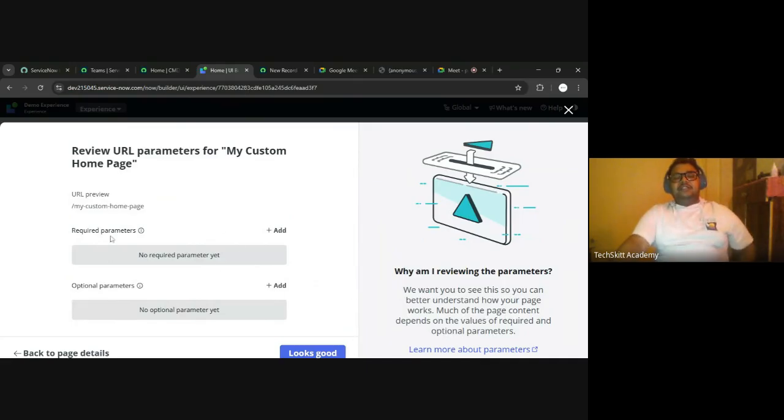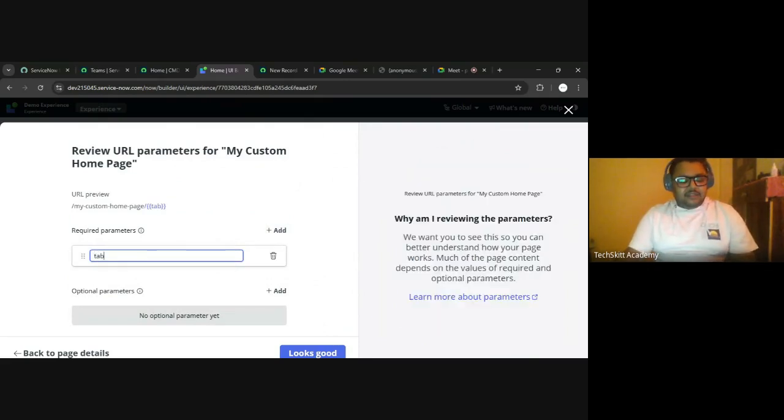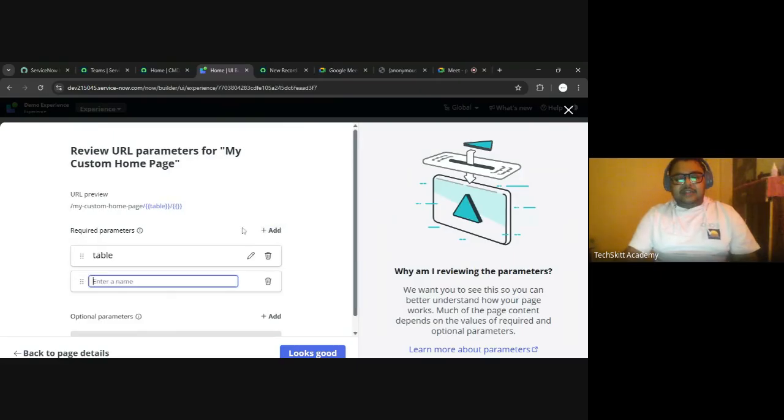Then here you need to pass some parameters. Let's say you're going to show some list of data or something. So there are required parameters and optional parameters. Here you can push the parameter. If I say table, it's the parameter. Let's say you created a UI action, and from there you are redirecting to this URL, the open workspace. If you create that kind of UI action and click on it, it should be redirected through this URL. Under that URL you can set this parameter value also.